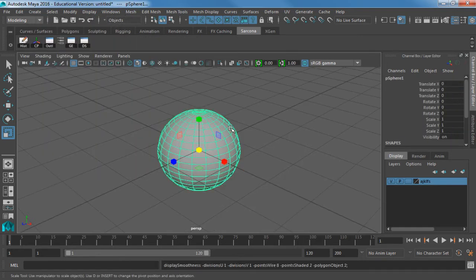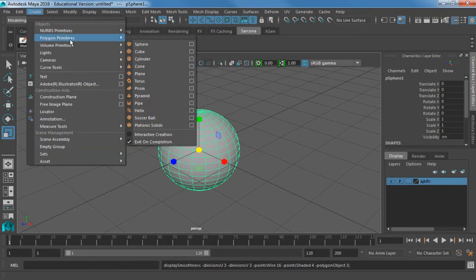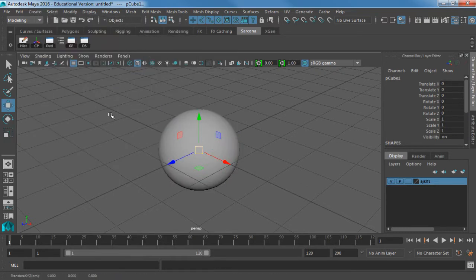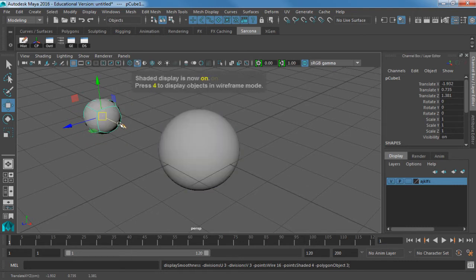1, 2, 3, which are kind of smoothing modes. We really can't see much happening here. Let me make a cube so we can see it. 1, 2, 3. So we can see different smoothing modes. We also have 4, which is wireframe. 5 is shaded. We didn't get into making textures yet or lighting, but 6 and 7 are lighting.